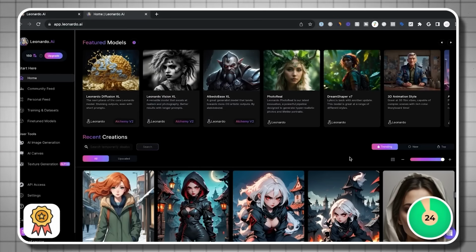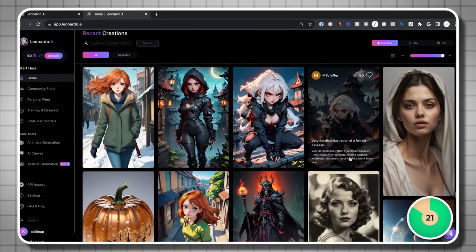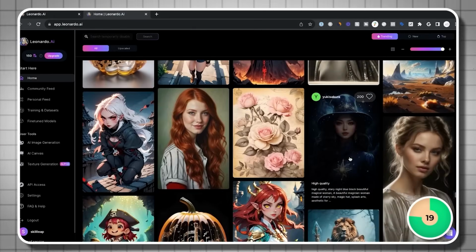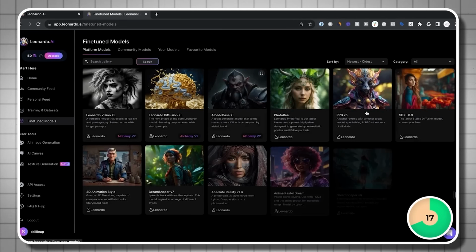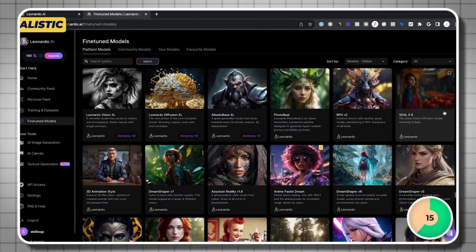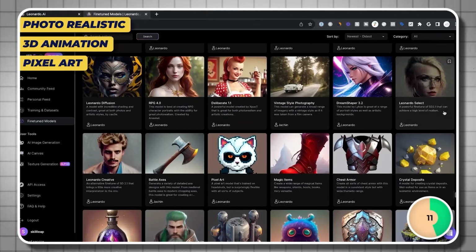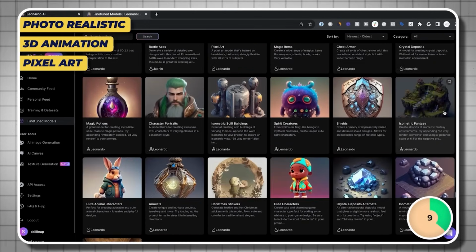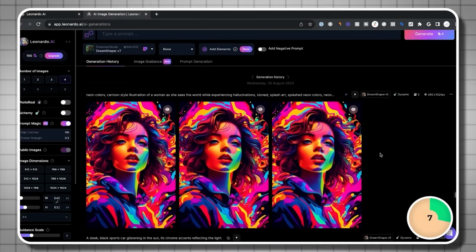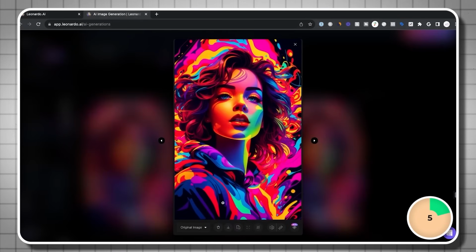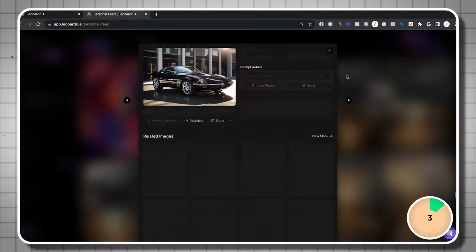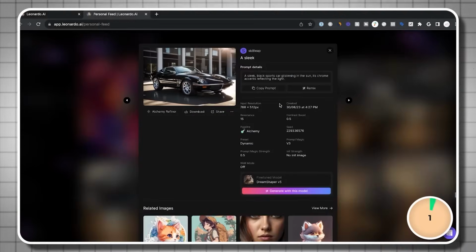Next, we have Leonardo AI, and that is one of the most popular text-to-image platforms. It does use the technology behind Stable Diffusion, but it has fine-tuned AI models. So if you're looking for something very specific like photorealistic 3D animation, pixel art, you could basically choose those from these fine-tuned models. And they also have tools for refining and even upscaling your images right inside of Leonardo, one of the most popular AI text-to-image generators.